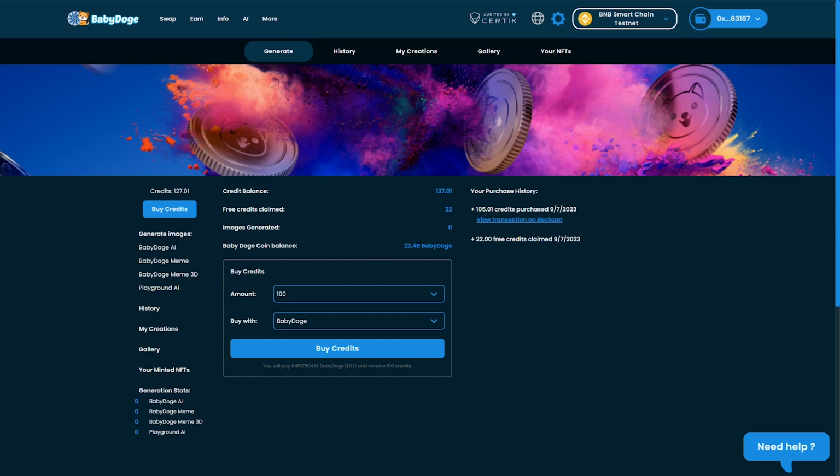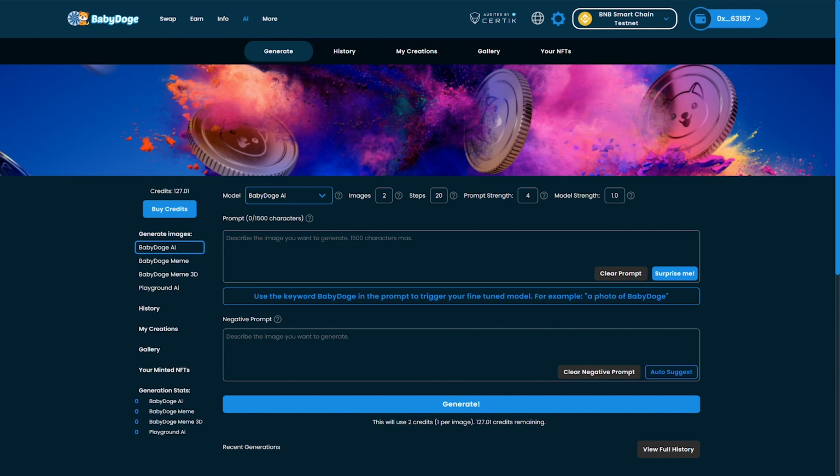Now let's generate some images. We can either click on the Generate button up here, or we can click on a specific model. I'm going to generate using Baby Doge AI. We have pre-populated the number of images, steps, prompt strength, and model strength for you. These are pretty good defaults. I will explain them briefly.